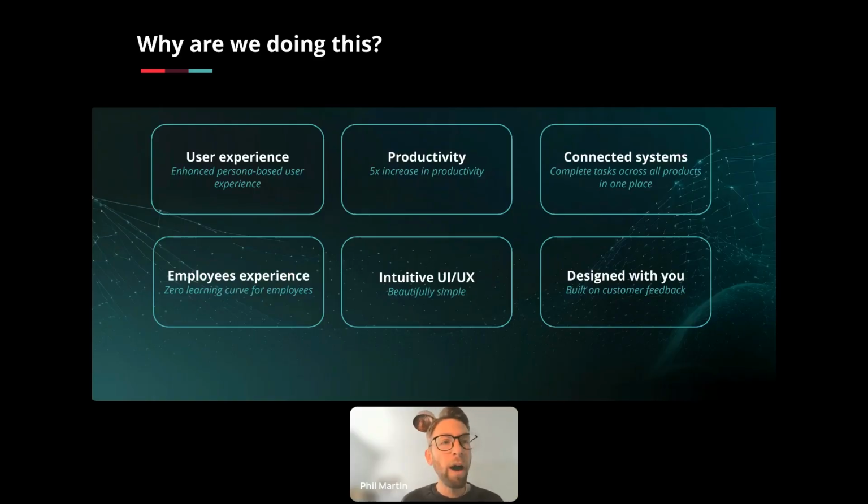Over to why we're doing this. First is user experience. We've designed the experience around who you are and what you do. Whether you're an HR admin, a manager, or an employee, Navigator screen adapts to your role. Second is all about productivity. We're talking about a step change here. Tasks that used to take 5, 6, 7 clicks will now happen in 1 or 2, and that really adds up across your week.